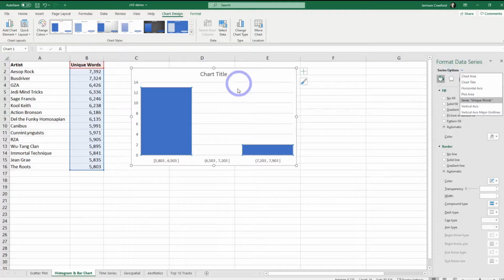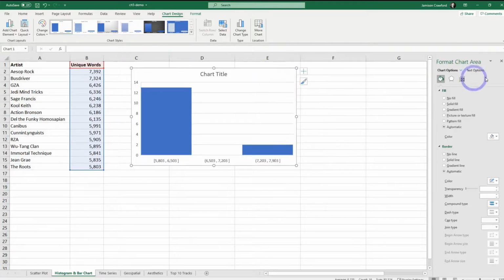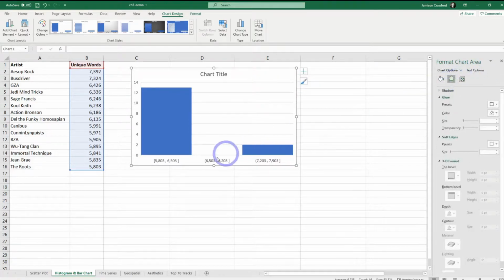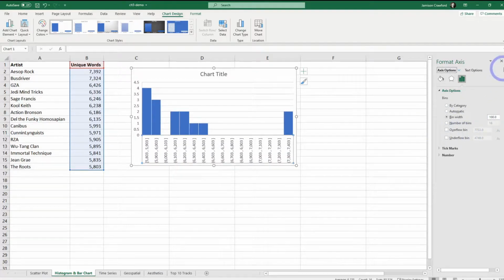Series options. Oh, I'm looking at the series. Apologies. Let's go with changing the x-axis labels. Axis options, automatic, no. Let's do bin width. We'll change that from 700 to 100. Now that's going to give us a bit more resolution.